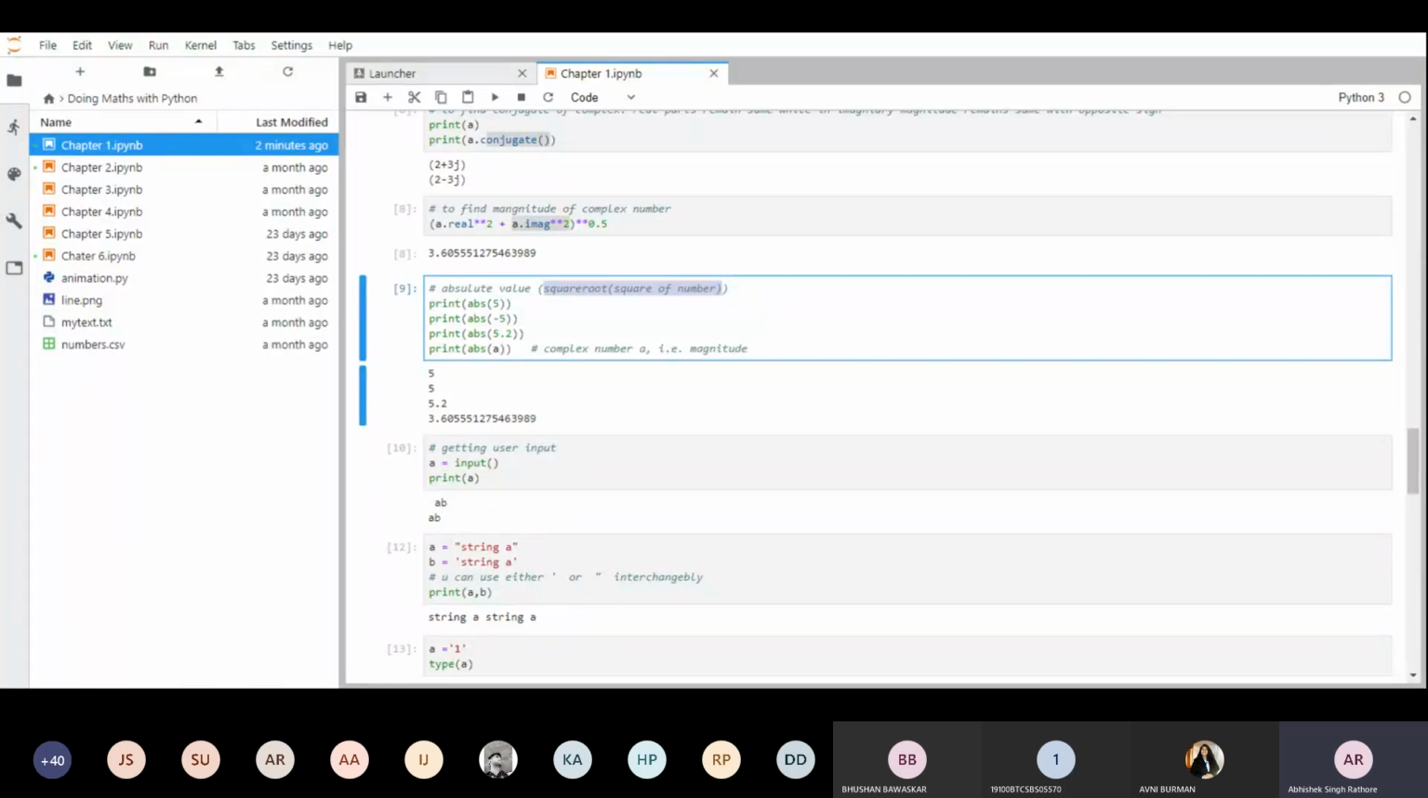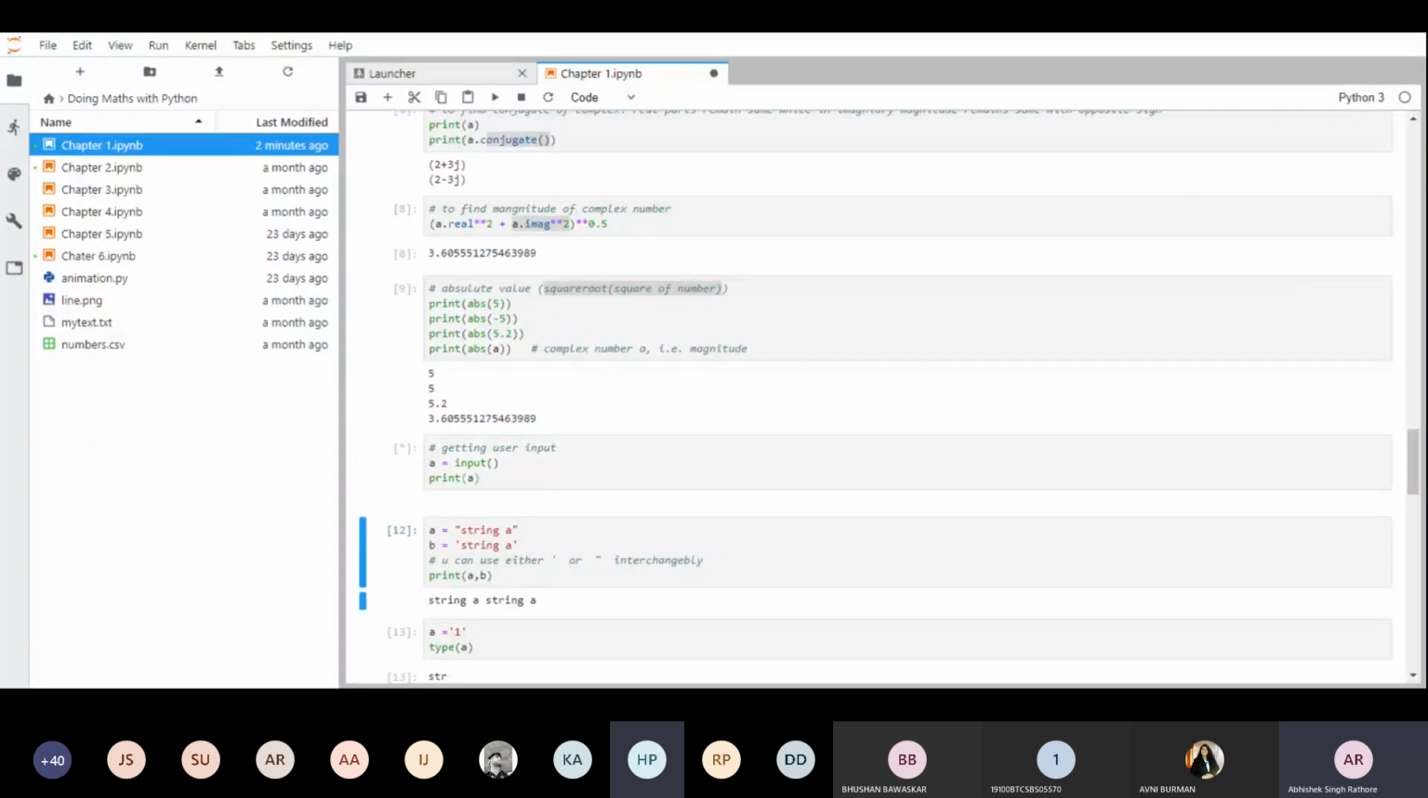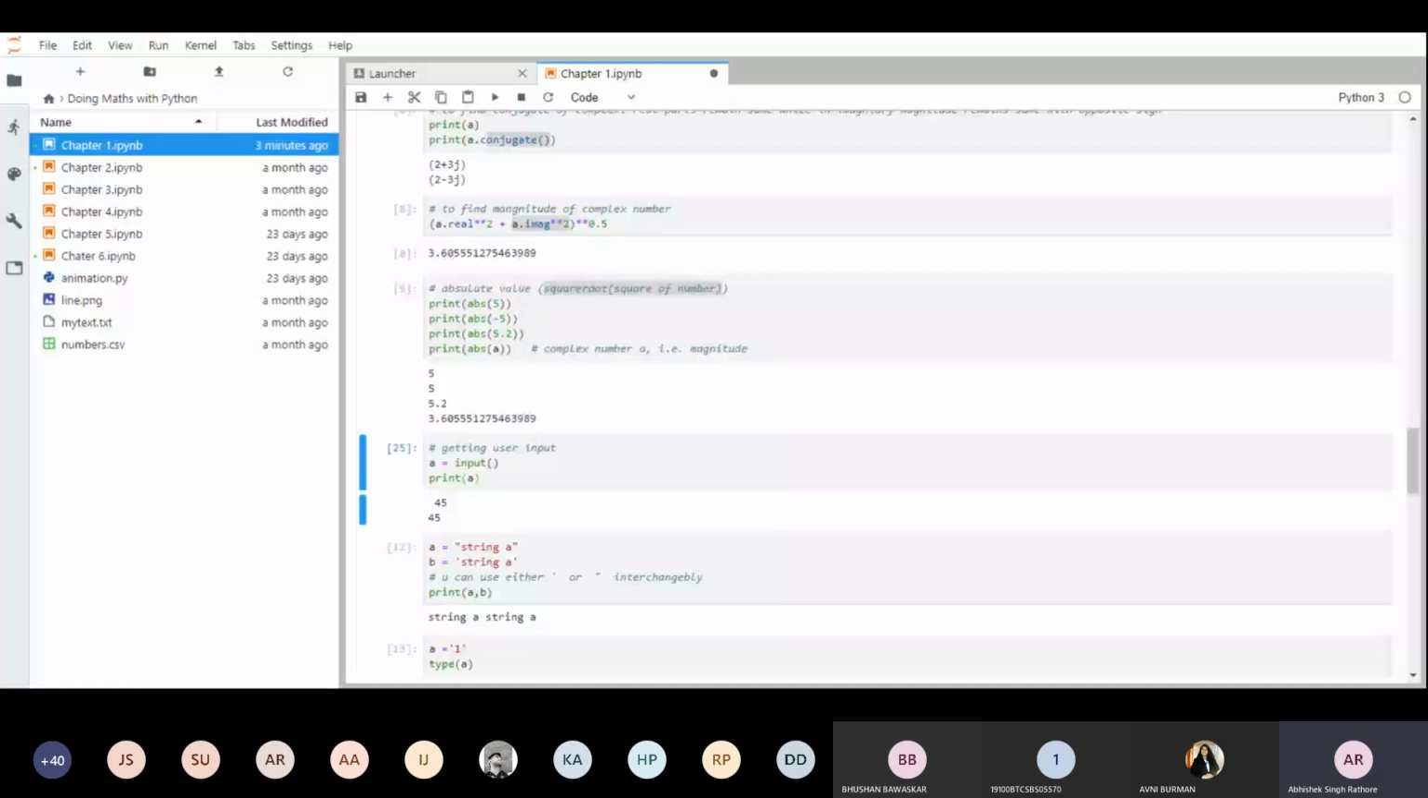So now how to get input from the user? So I'll use a simple function that a equals to input. So whatever I am getting from the user, I will assign it to a. So let's run it. Okay, fine. So I am writing a equals to input. So this is my input box available here. So I am writing, let's say 45, and I am pressing enter over here. So I am getting 45. Fine.